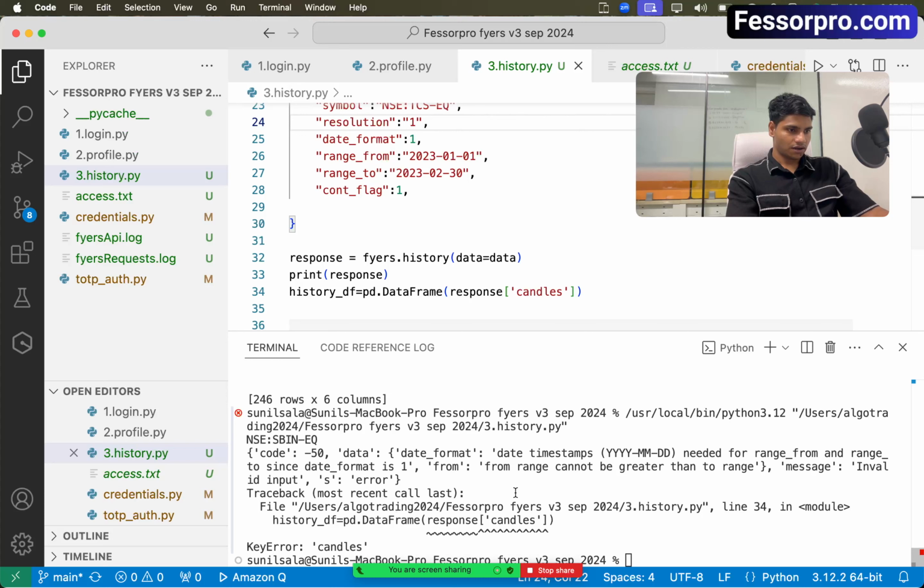If you read the error, it is saying the date timestamp needs to be in range. This is from, this is to. Invalid input. I think I've written something wrong. Let's look at resolution again. Resolution needs to be in string, and I just have to write 1. This is also correct. Date format is also correct. Let me just run it again.